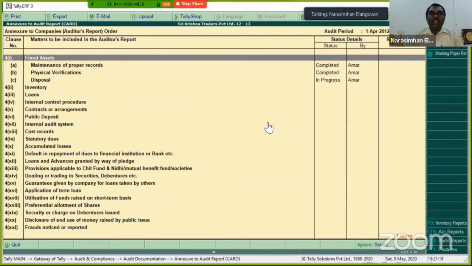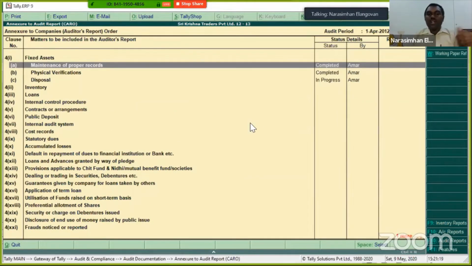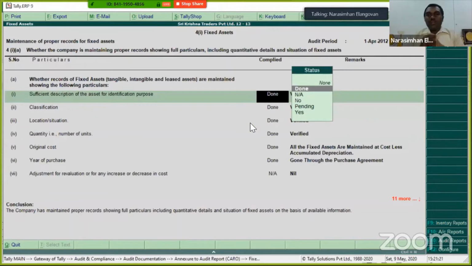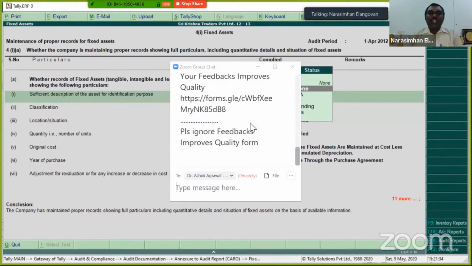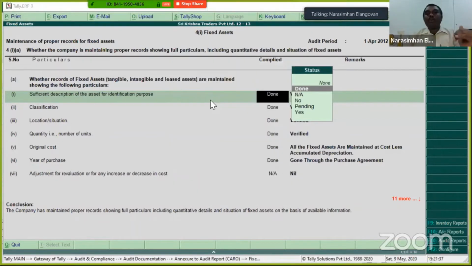Let's say fixed asset. I go click on maintenance of record. Look at this. Did we know that this much detailed work paper is available in Tally? Even if you didn't have a feature, you just have to go ahead and use this. Correct? So that's basically how wonderfully it is done, so that you're able to take care of it. Fair enough. Okay, so this is basically how the work paper is. Again, you have a feature to export it. You can write your remarks, etc.